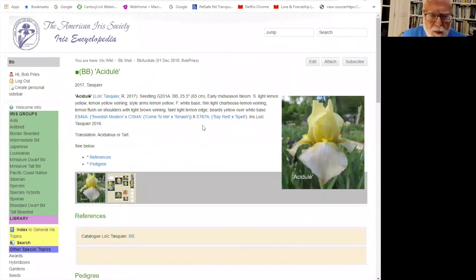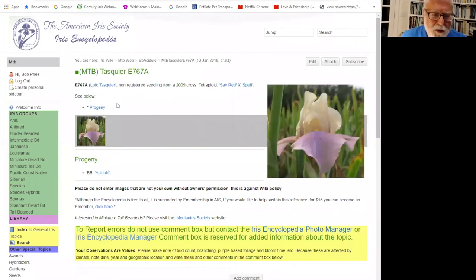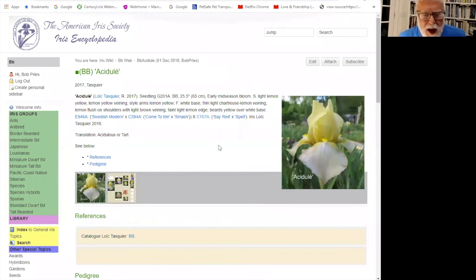So for example, E76A has a link and there's a page for it. And it says not registered, seedling from 2009, cross tetraploid, and its parentage was this. And it gives you a larger picture. So it would be nice if hybridizers putting in pedigrees might also have pictures of the irises that they're breeding with and put those in as a separate iris in the wiki. And then people can actually see the whole cross and we can develop a pedigree fairly nicely.